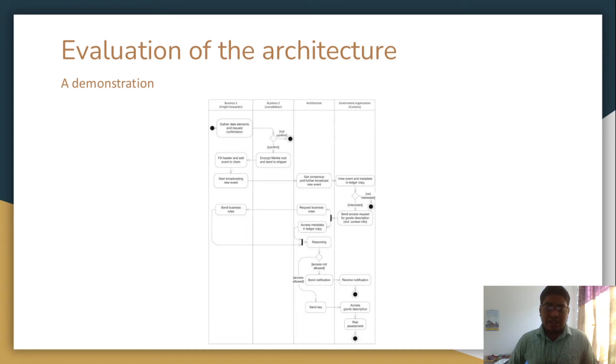The architecture gets the components and further broadcasts the new event to the customs or the government organization, which will view the event and requirements in the ledger copy. If the customs is not interested, it ends here. If the customs is interested, they send an access request to the architecture. The architecture will request the business's rules or access the metadata in the ledger copy, if there is a copy in the ledger.